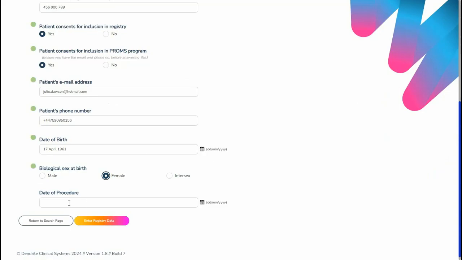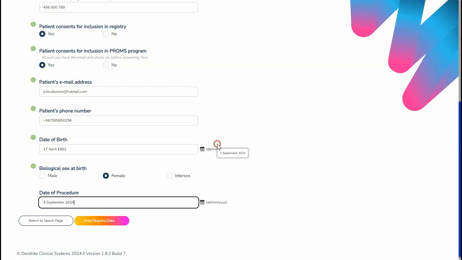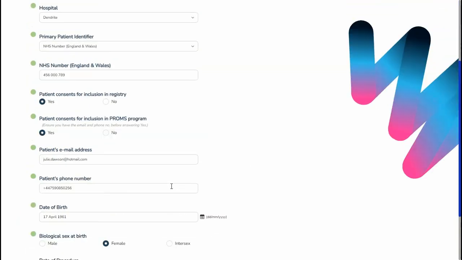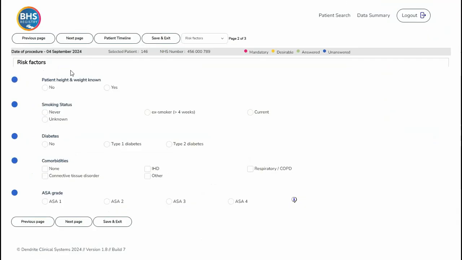Choose the biological sex at birth and the date of procedure. Again, you can type in the date or you can choose the date from the calendar button. You must enter all the questions on the page before you're allowed to enter the patient into the registry. Click Enter Registry Data.